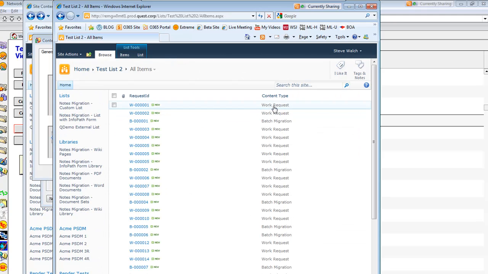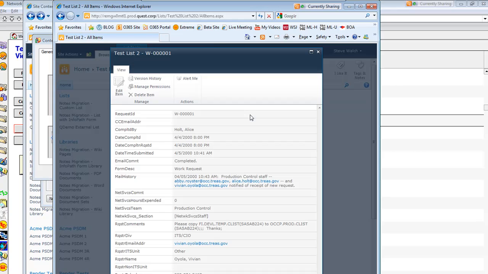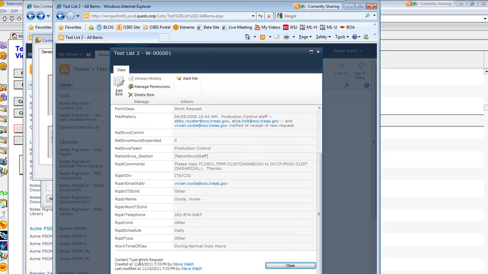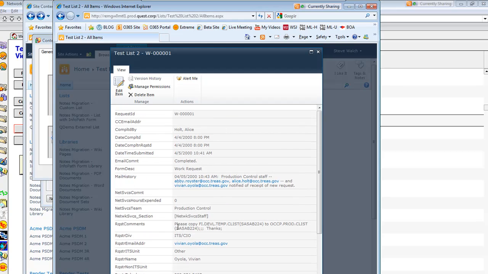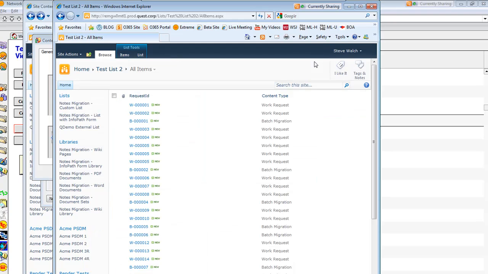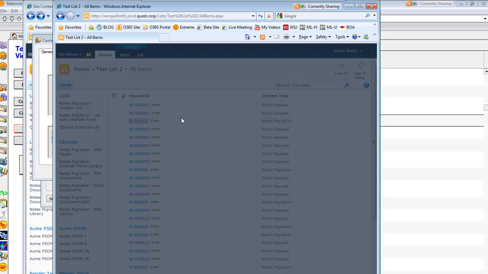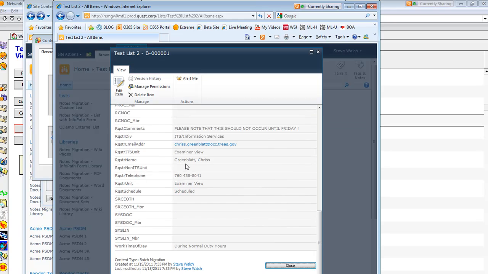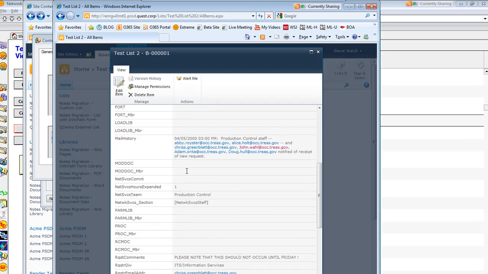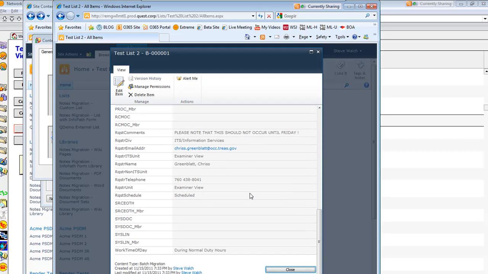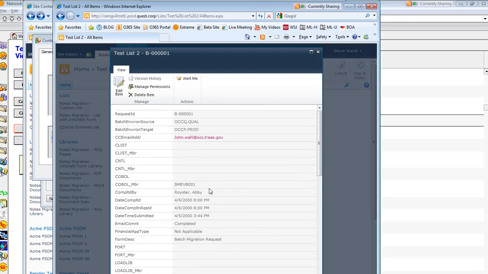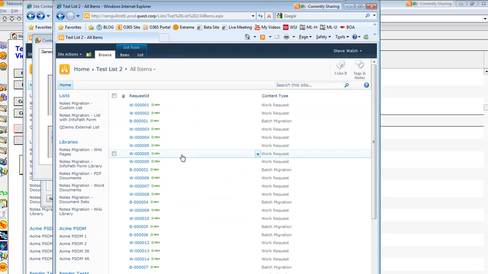So we can see that some of these were work requests content type. If I look down here, content type equals work request, and that dictates a certain set of fields that was defined for that content type. And batch migration requests would have a different set of fields, many more fields for batch migration requests. So once again, I didn't spend any time thinking about how this should look. I just wanted to make the point about the content types. And so that's actually pretty simple how we support content types there.